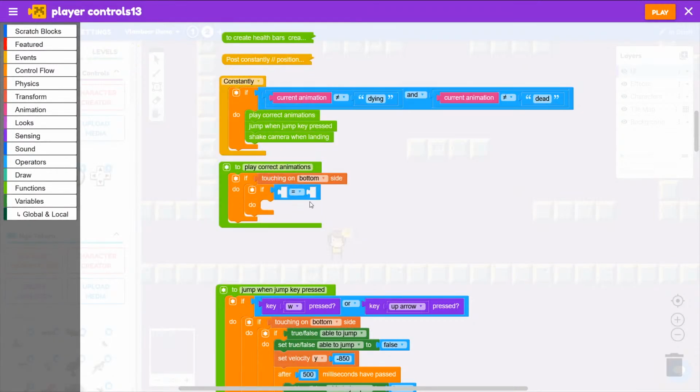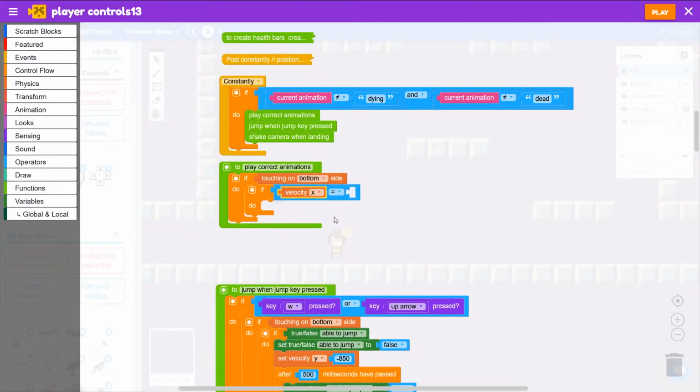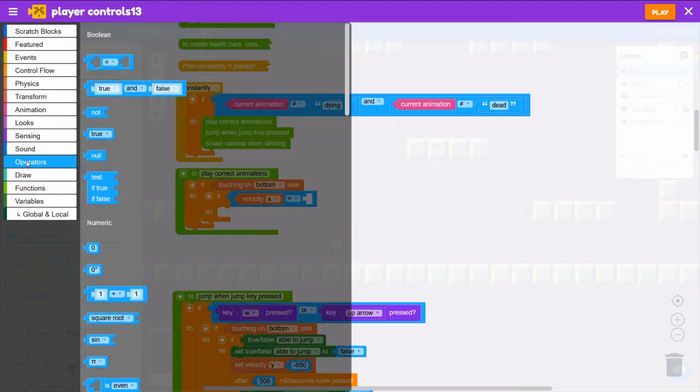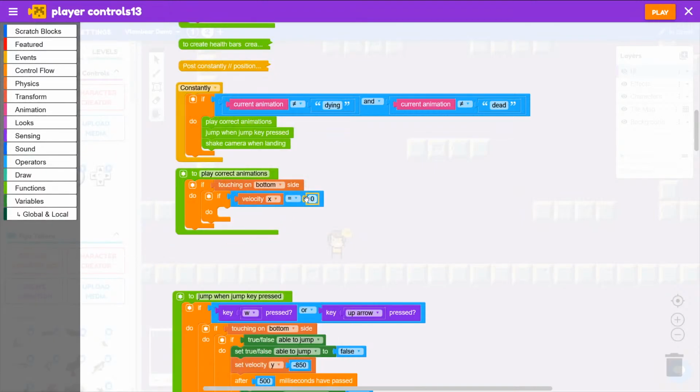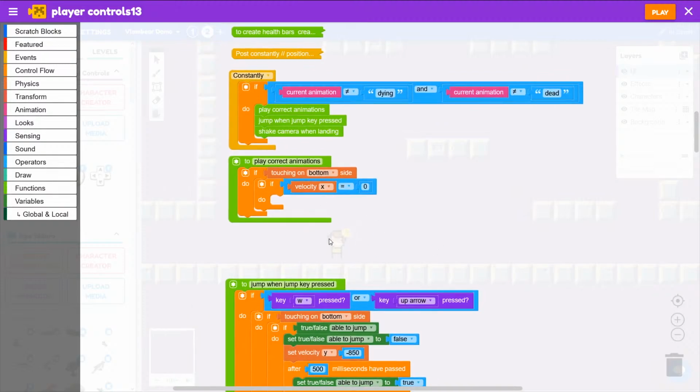Drag that out. And in the left, we want x velocity, which is from physics. Velocity x. And then in the right, we want 0 from operators. That number 0. Velocity x of 0 is I'm not moving left or right.